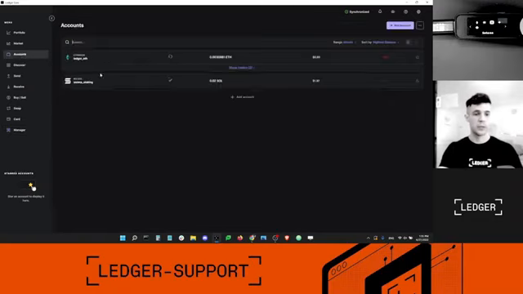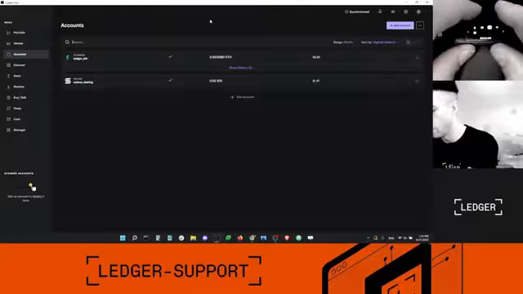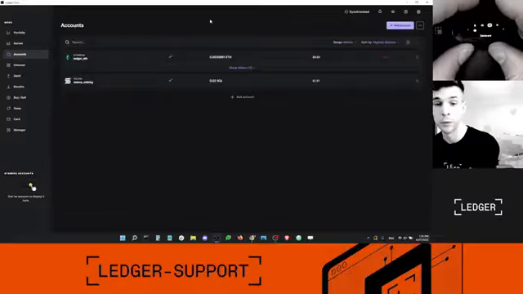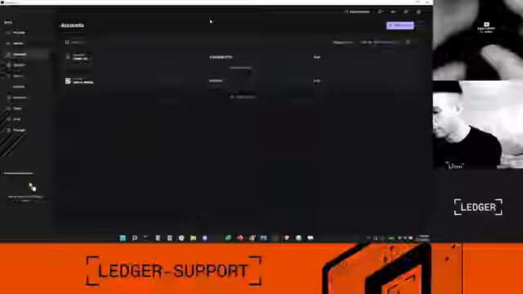So the next step is to go back into accounts. And before I go into my Solana account, I'm going to open the Solana app on my device because that will be required to create the transaction to delegate my coins. Okay, so I'm going to open the app.